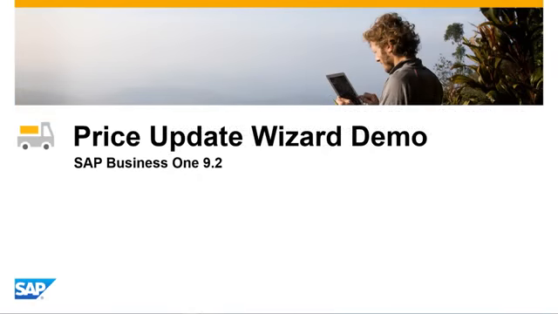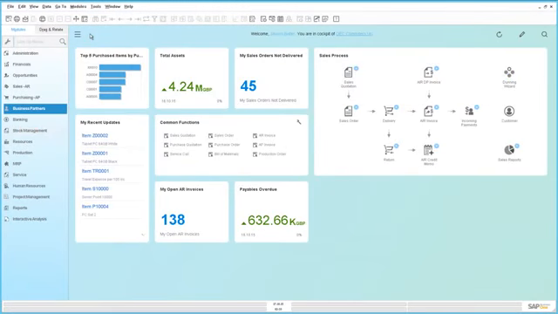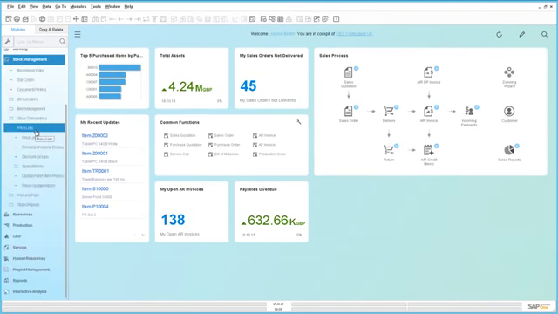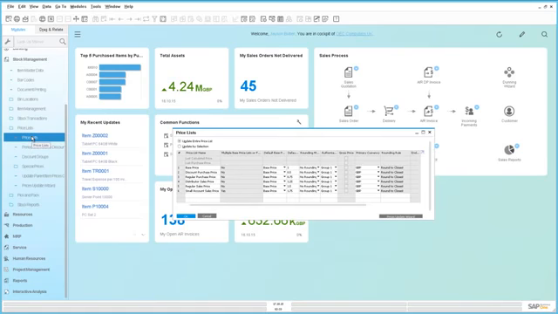So let's see how these examples are executed in SAP Business One Release 9.2. We are now logged in to SAP Business One Release 9.2. You can access the Prices Update Wizard directly under Stock Management, and then you can access under Price Lists the Prices Update Wizard. Or alternatively, you can click on Price Lists and open up the Price List window. This will allow you to review your price lists before accessing the Prices Update Wizard.